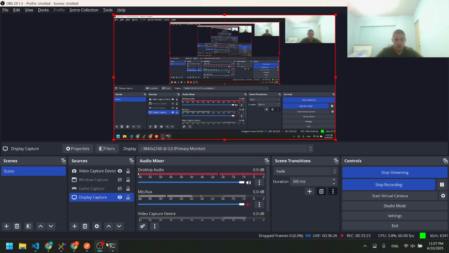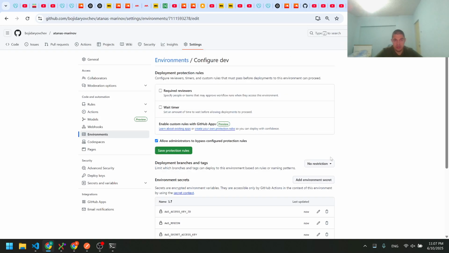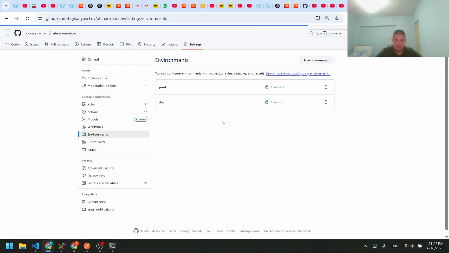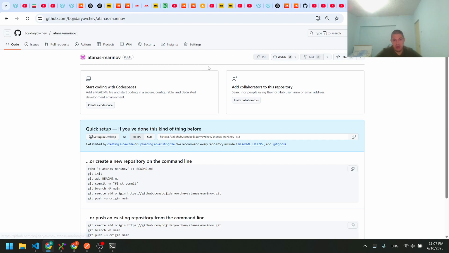Okay. So having done that, this is how our settings look like. We have the 3 environment secrets in the environment here. We have dev and prod. Of course, to have this, you need to have a different subscription plan. It's like $5 a month to your account to have this in your repository settings, basically. So we go here, we do that. And this is pretty much it.